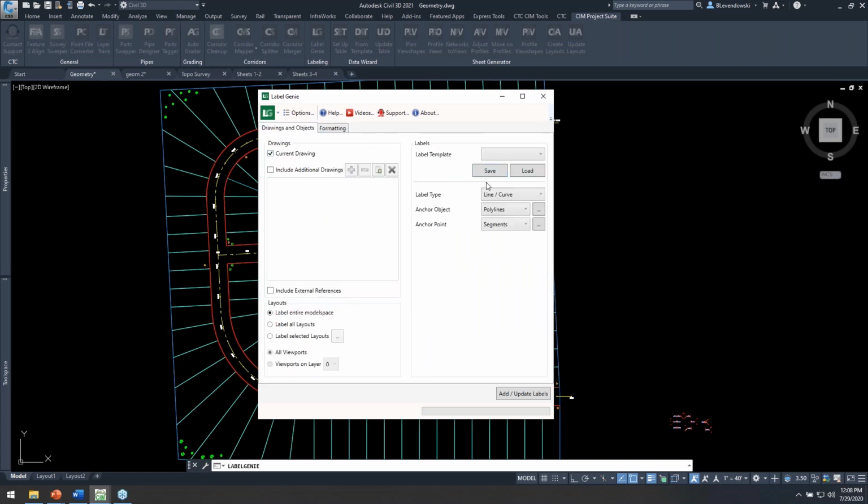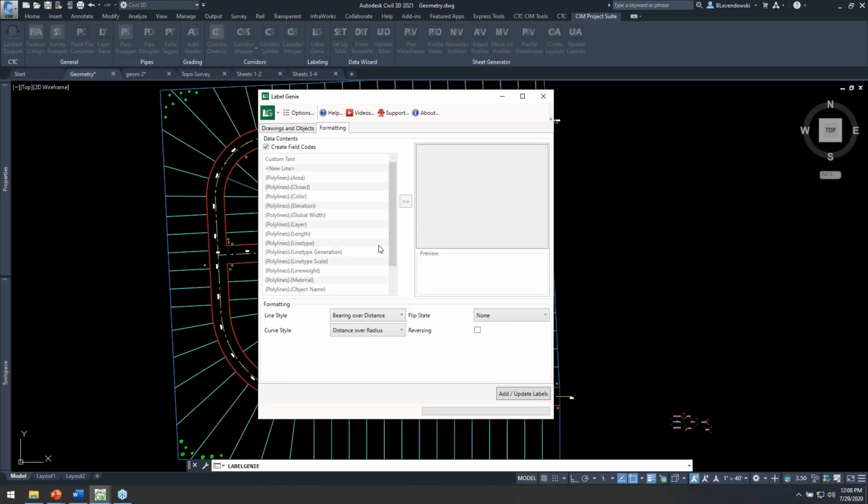Now depending on what type of label object you choose over here, this will vary on this screen. Notice this is grayed out right here because line and curve labels have in the style programmed already what they are going to label. But when we do Mtext labels, we'll be able to choose things like a polyline's area. So I'm going to choose, and these are styles that come from my drawing, so my template, like we said, works with our standards. I'm going to choose a bearing over distance. And for my line style and my curve style, we'll choose a distance, radius, and distance over radius.